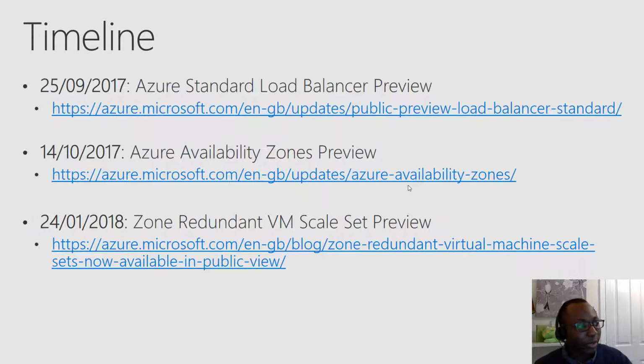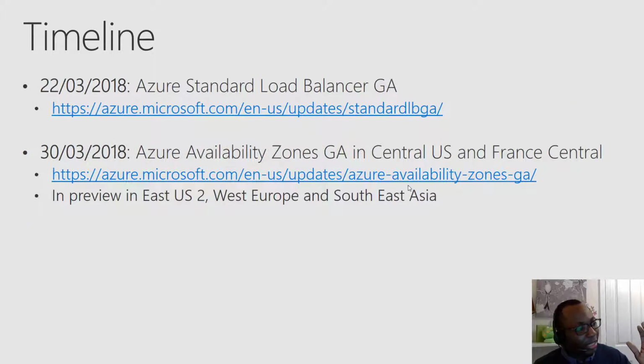So those were when the previews were announced. In March 2018, which was just last month, Microsoft finally announced the Azure Standard Load Balancer is going GA. So this became GA just a month ago. And also for availability zones, they announced the GA of availability zones in Central US and France Central, and that was in March, last month also. And then they extended the preview to cover East US, West Europe, Southeast Asia, and others. So that's where we currently are.